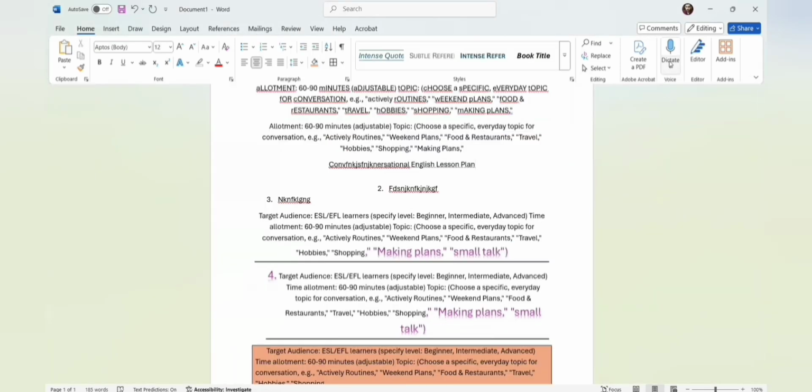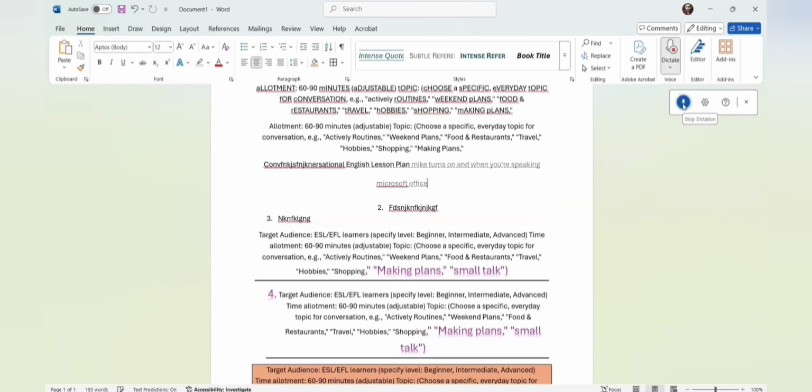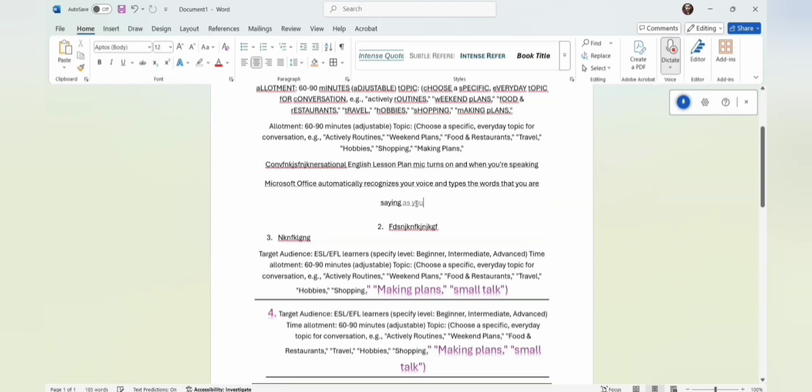Next function is dictate. If you select dictate, the mic turns on, and when you are speaking, Microsoft Office automatically recognizes your voice and types the words that you are saying, as you can see here.